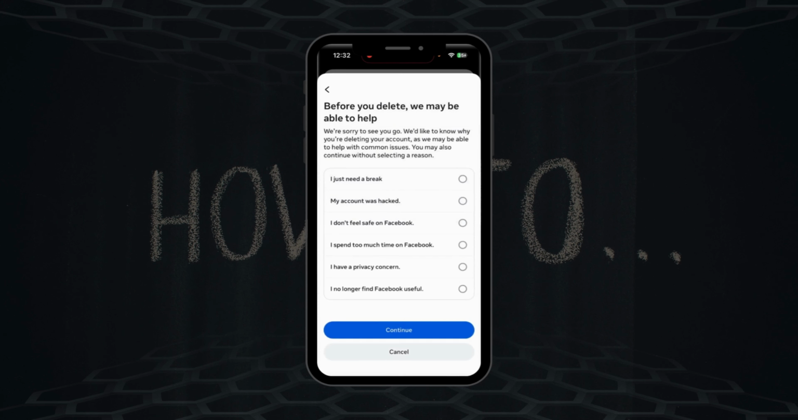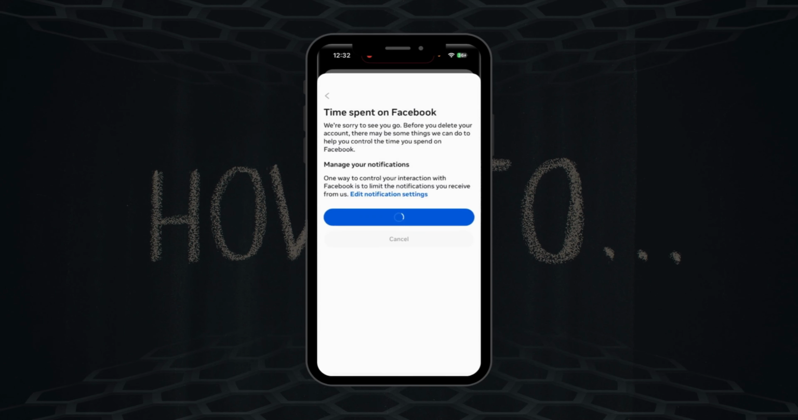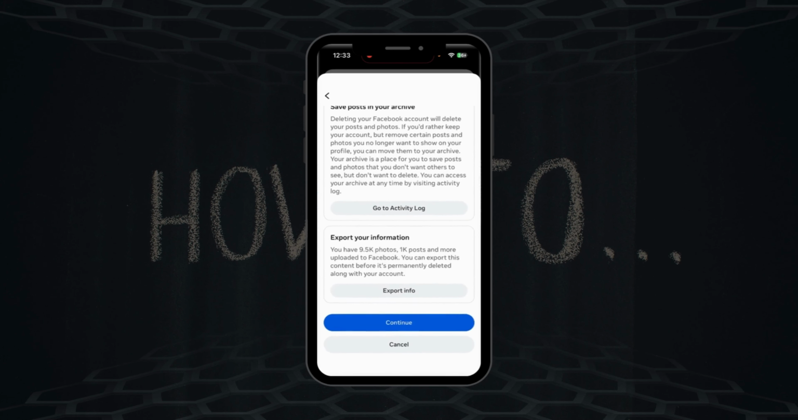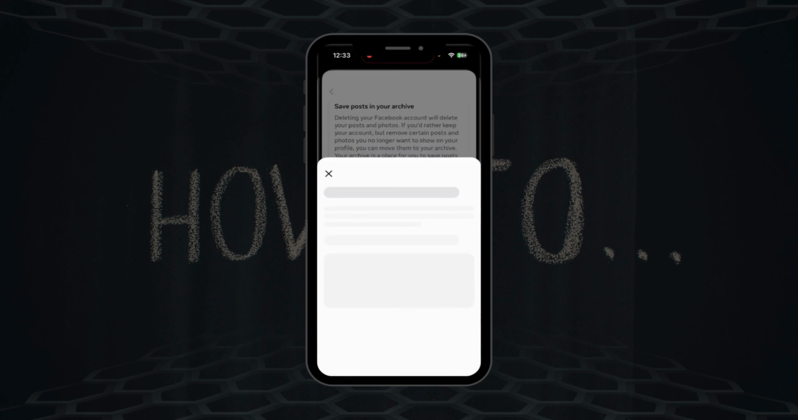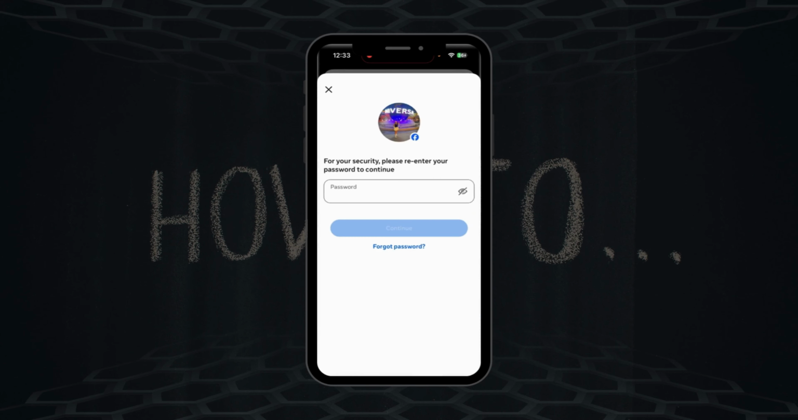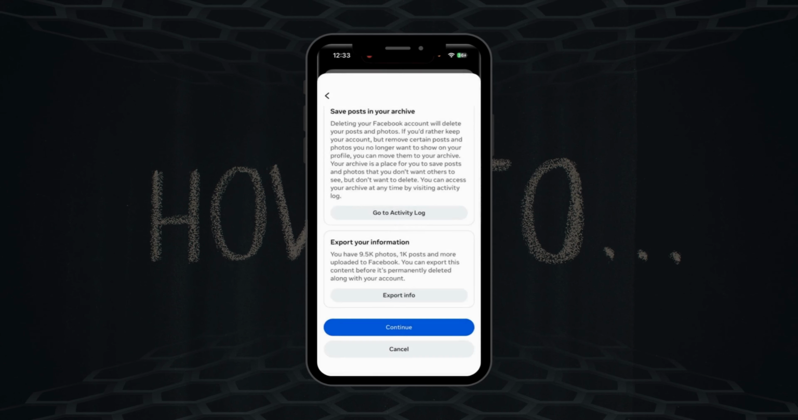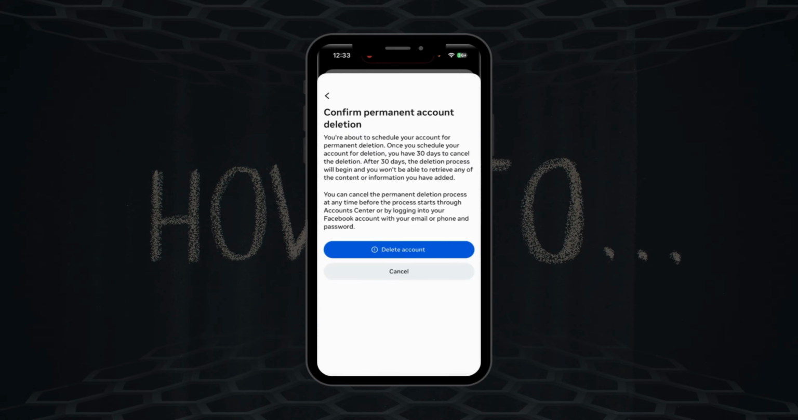So provide a reason why you want to delete your account. So choose one, click continue, then scroll down and select continue. Then enter your password to confirm. Click continue and click delete account to confirm your action.